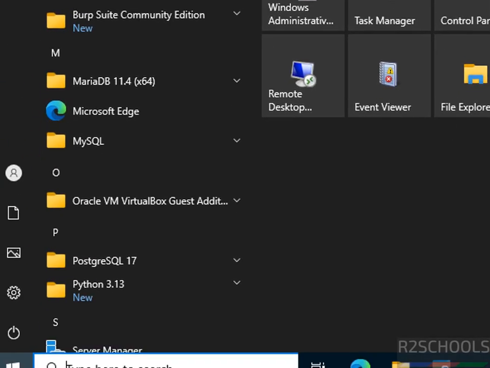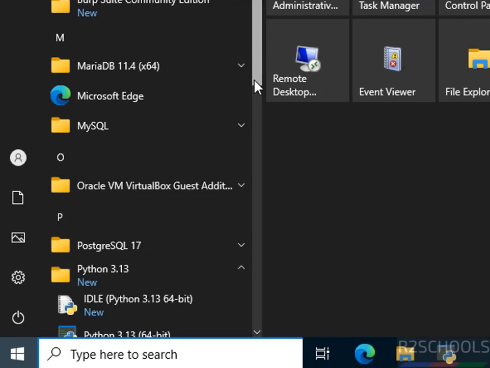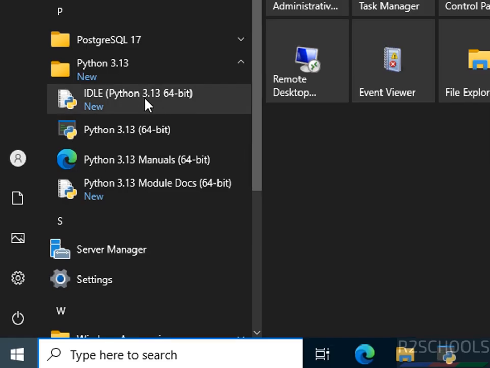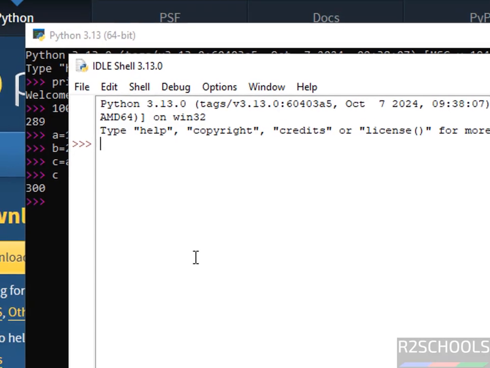You can also open Python IDLE. Go to the Python folder, click on the drop down, open Python IDLE. See, we have installed Python IDLE 3.13. That is the IDLE shell. We can run the same commands here, but we can also run Python from CMD.